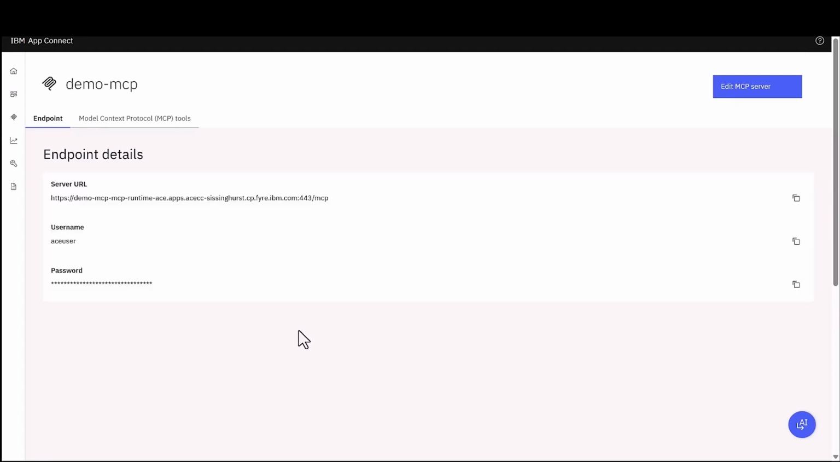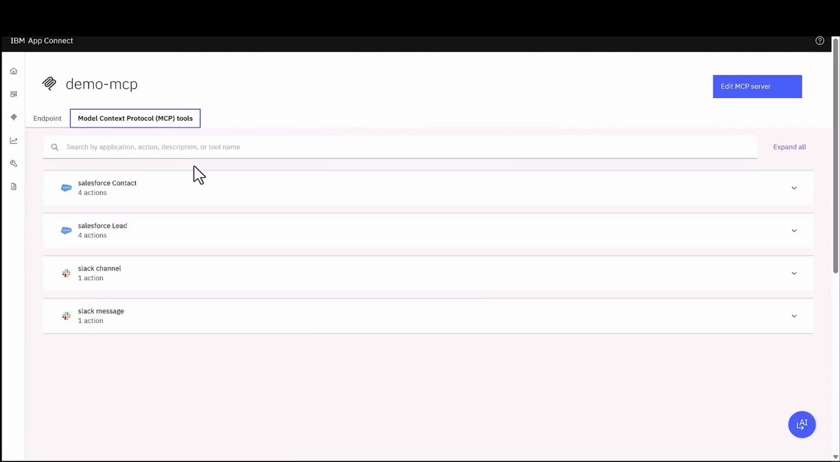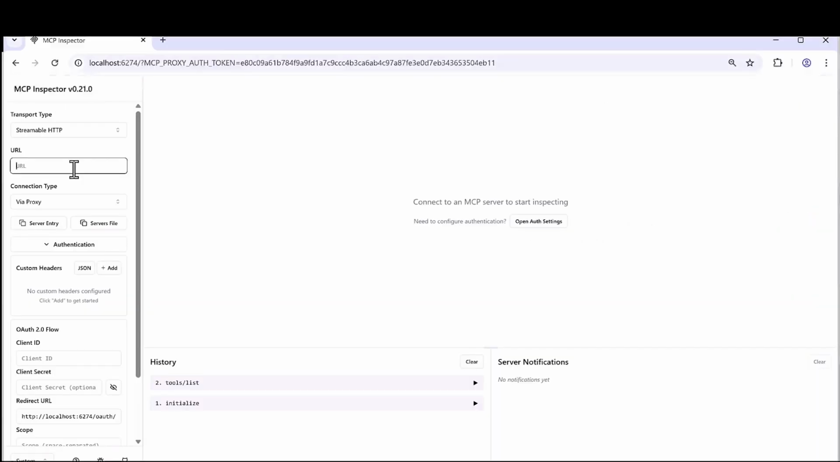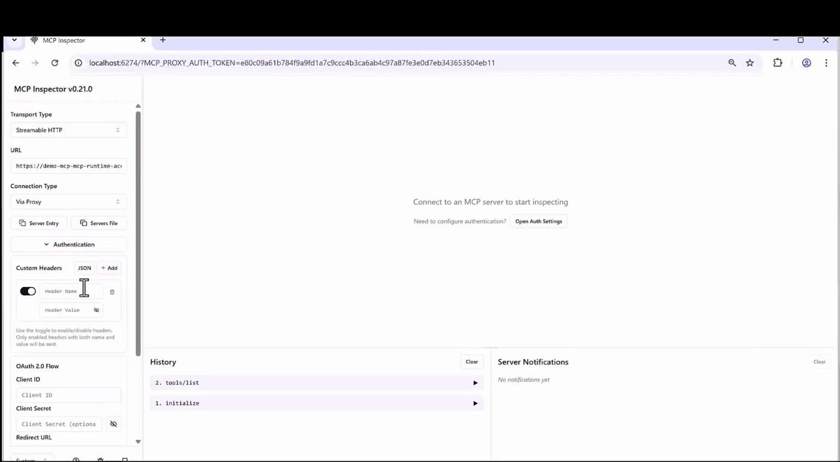And you can see the basic properties include the URL where the server is hosted, and also a username and password that can be used as basic auth credentials in order to make secure connections. Flipping to the MCP Tools tab, we can see that same list of tools that we've just made the selections of through the wizard. So the next thing we're going to do here is copy the URL and paste it into an MCP inspector tool.